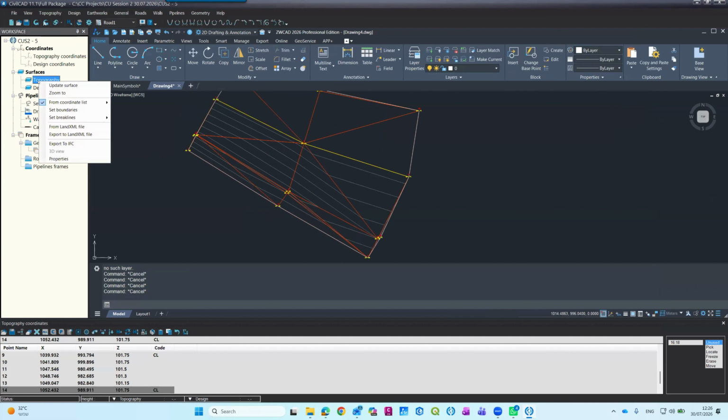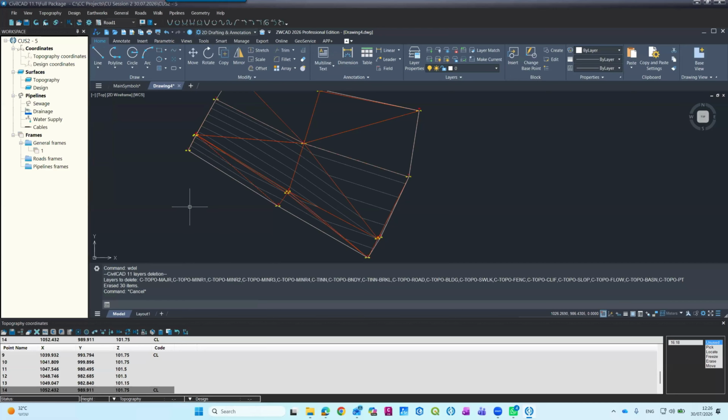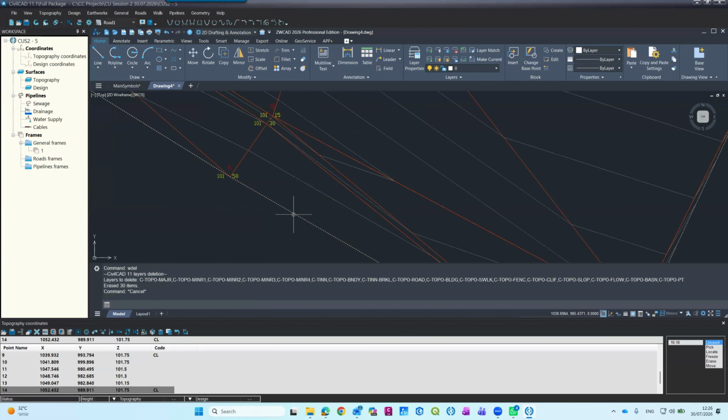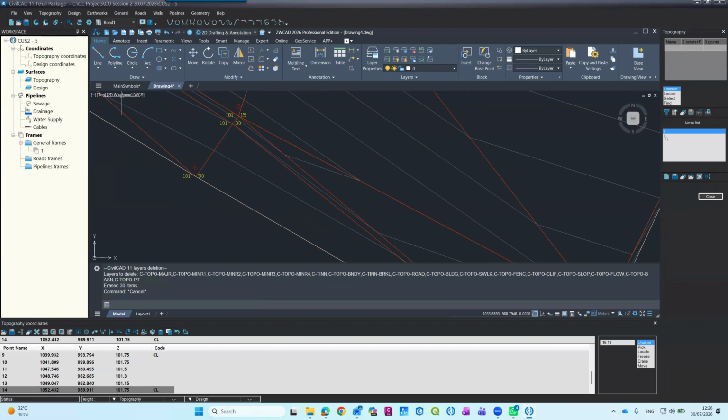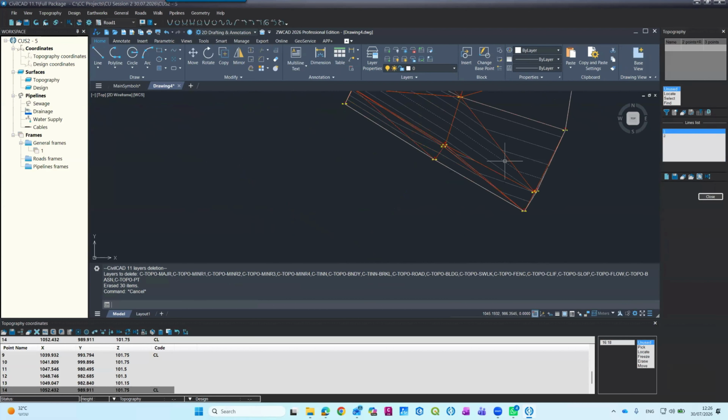Let's update the surface. I go to the surface. I can click properties and open it on the right, or I can just click update surface. That's it. Something went wrong. Okay, sorry. I did not set my first one. It's my mistake.